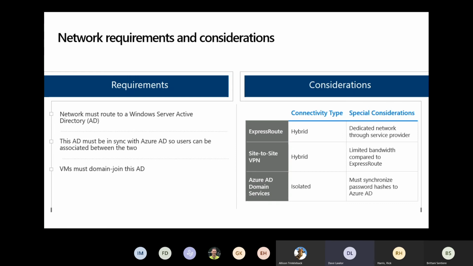AD and Azure AD have to be in sync. Because of the users, when I show you the login procedure it'll make more sense, but those have to be using AD Connect and be in sync. The other way around it is to use Azure Active Directory Domain Services, which is automatically in sync with AAD. VMs must always join the domain.